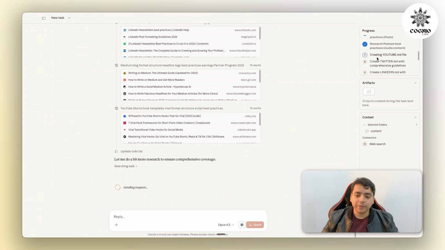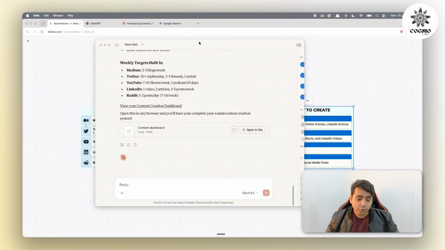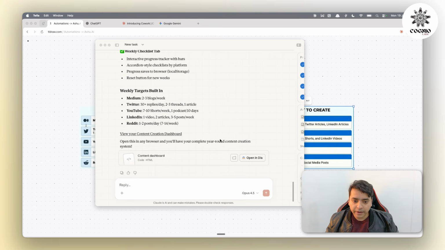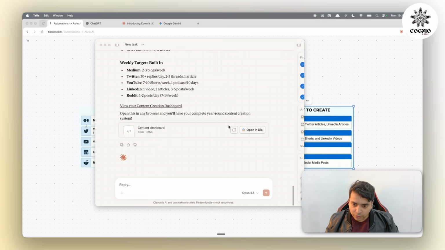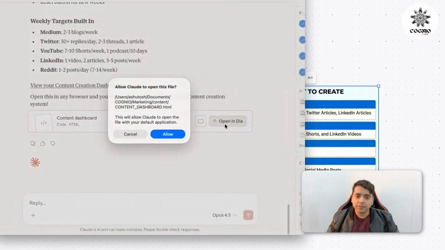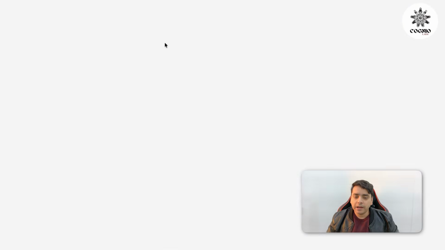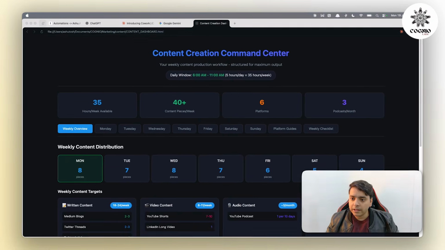Now it's actually creating the files. I like the fact that it's doing more research just to get comprehensive coverage. Hopefully it ends up in higher quality content. Let's see. And so we are finally here, Claude has given us the output that we asked for. And this is the dashboard that it also made. I will open this in Dia and let us see what we are getting.